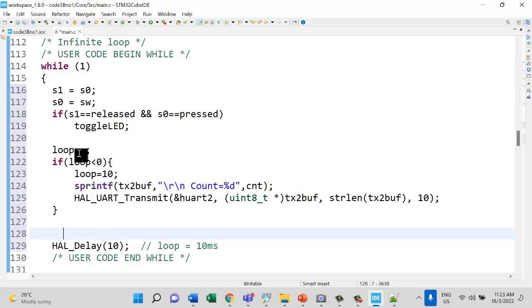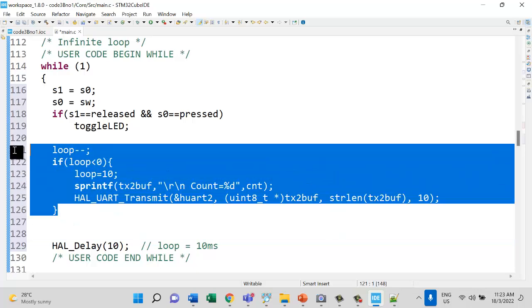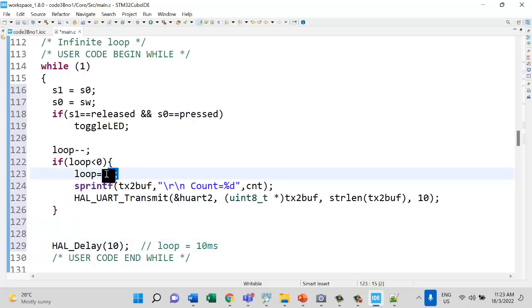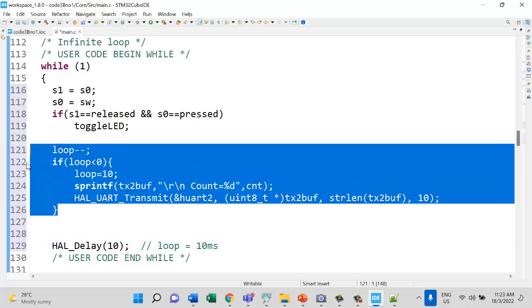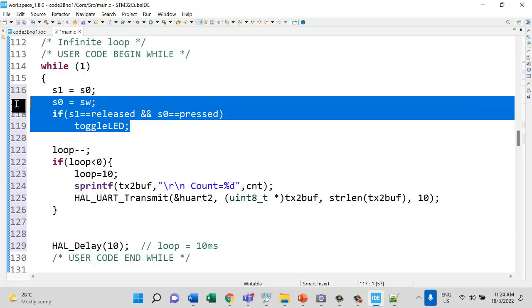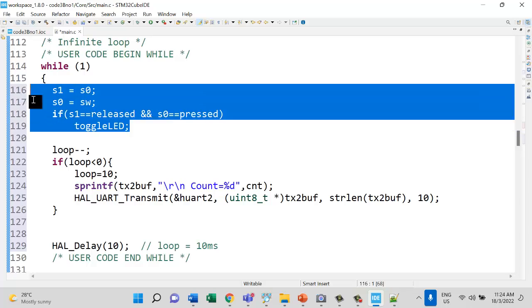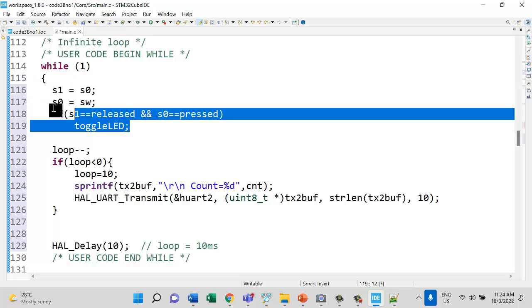So we have what? So you see here, the time for this is handled by loop. So 10 multiplied by 10 millisecond. So this one will be executed each 100 millisecond, while this one is handled by nothing. So each time the code in the while loop is executed, then it will be executed. So this takes 10 milliseconds.